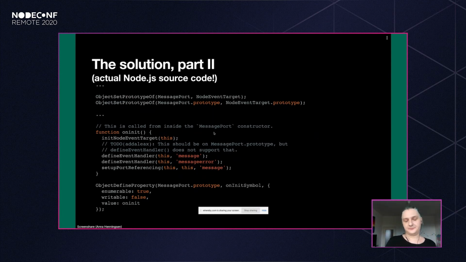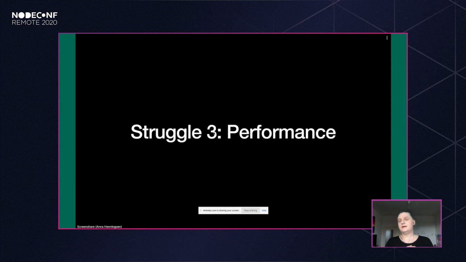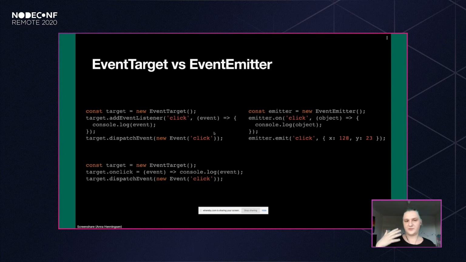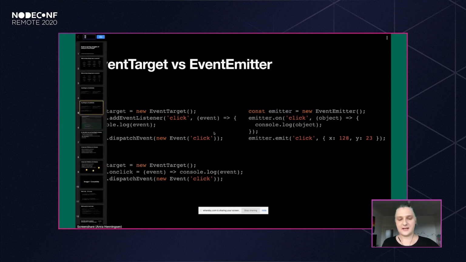If you remember from the earlier slides, the way that you access data from event listeners in the web style API, you get an event object. With Node.js event emitters, you just pass in some arguments to emit, and the listener gets those arguments as arguments. In the web, you always have this event class, and you can only pass events as arguments.